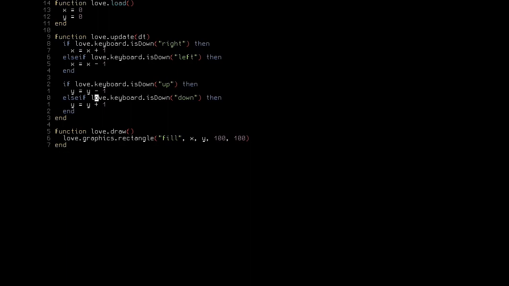We can draw to the screen. The love.update function is called every tick in the game. A tick is called 60 times per second. So every time the frame is redrawn, it runs love.update first, then it draws the frame, then it runs love.update again, then it runs love.draw, and so on and so forth.